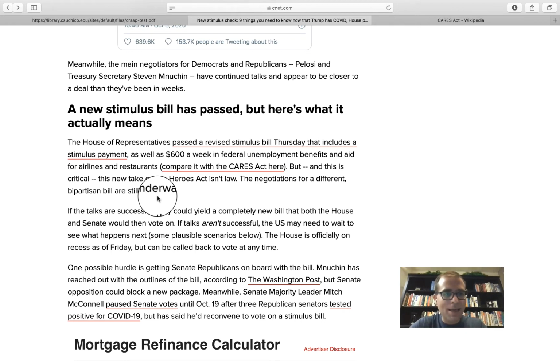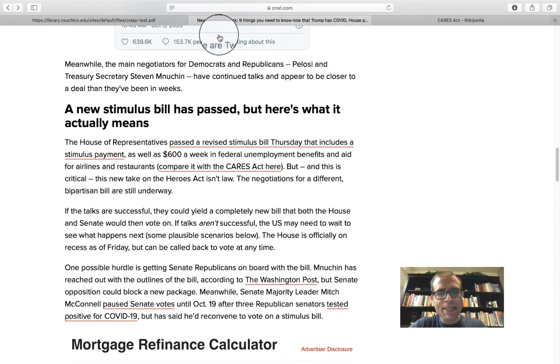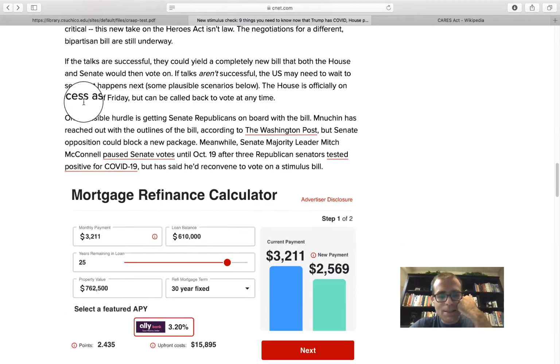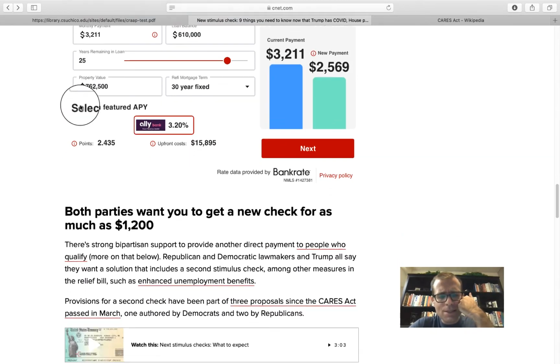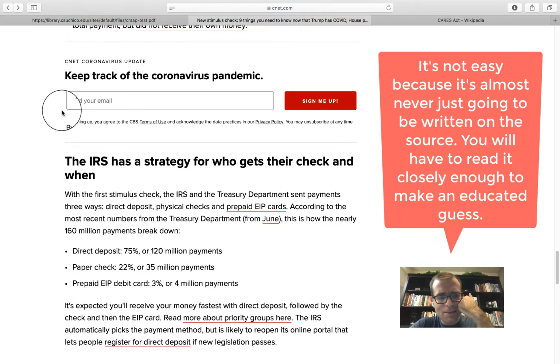The next thing after relevancy is purpose, the reason why this information exists. Now this is another tricky one. This is something that might not be easy to assess at first glance.